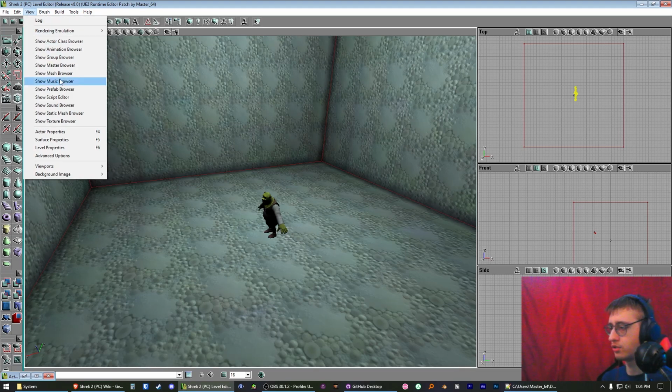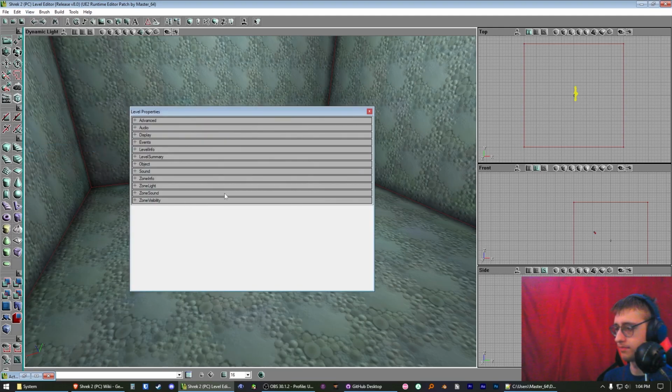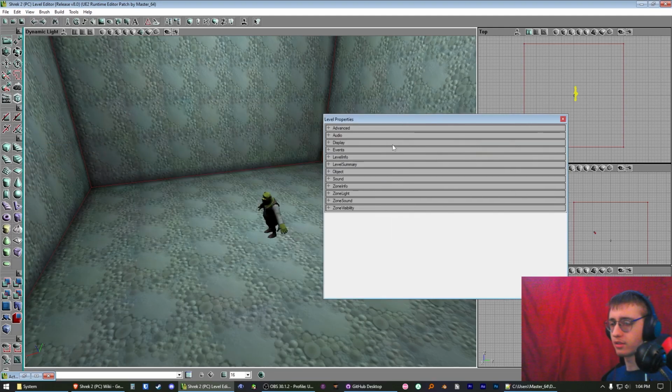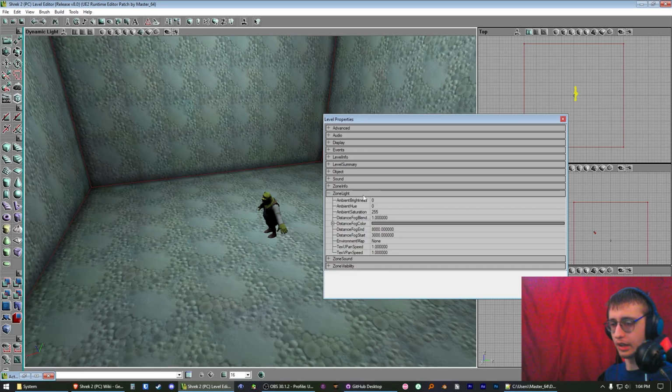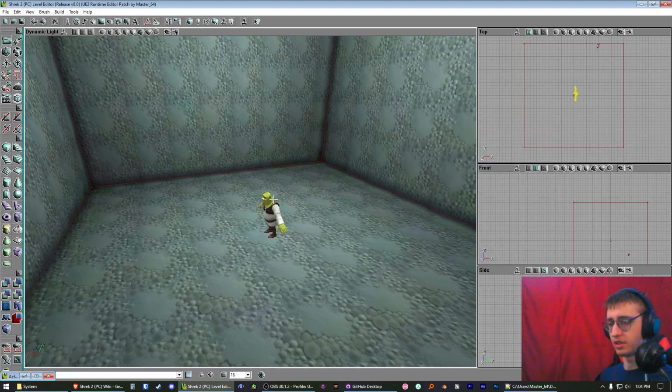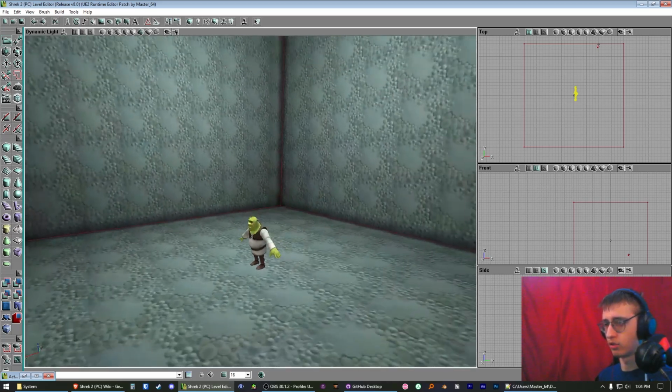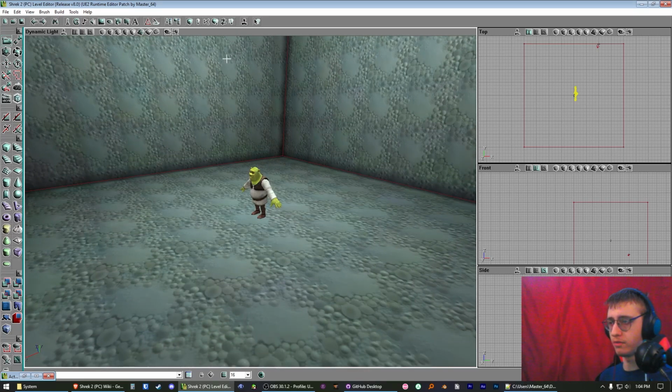So let's go on over to View and click Level Properties. Now, when we get into the Zone Info actor, you're going to have to change each Zone Info manually instead of doing what I'm about to do. But for this example, this will work just fine. Let's go into Zone Light and then change the ambient brightness to something like, I don't know, 32. And as you can see, Shrek now looks perfectly normal, as you would expect. However, we should build the lighting again.